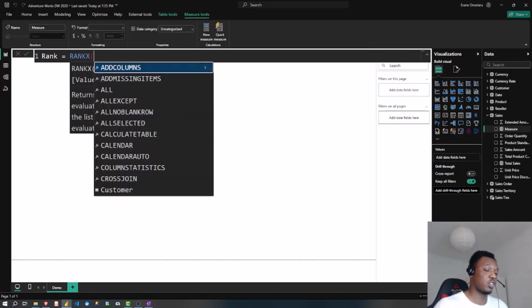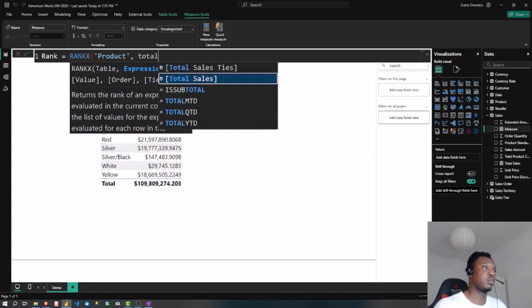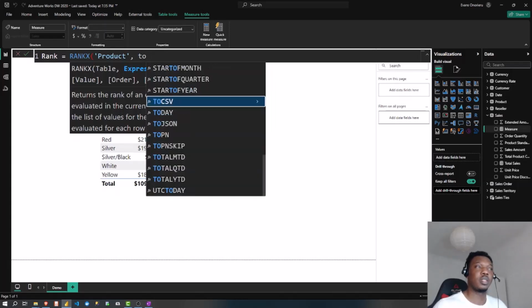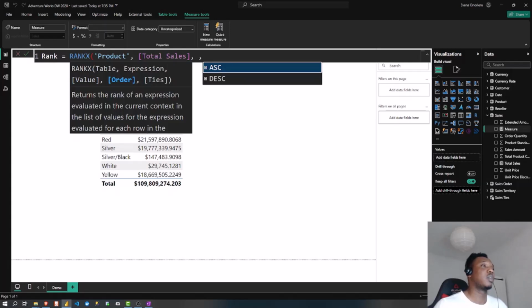I'm going to use my RANKX function. The RANKX function will require us to provide the table in this context, which is our product table, and the expression we will be evaluating our product table on would be the total sales amount. Okay, total sales. And the value, let's skip that for now. The value is a bit tricky. The value parameter, let's skip that for now, and now the order.